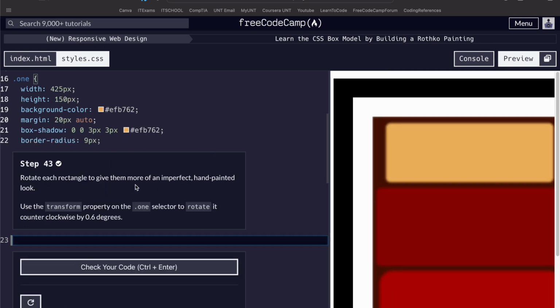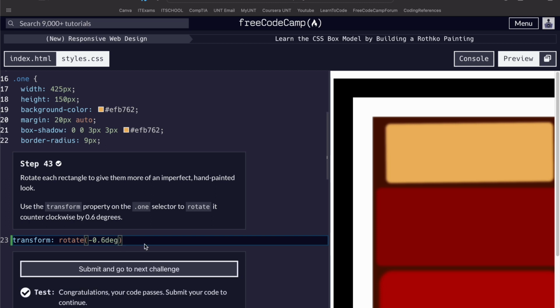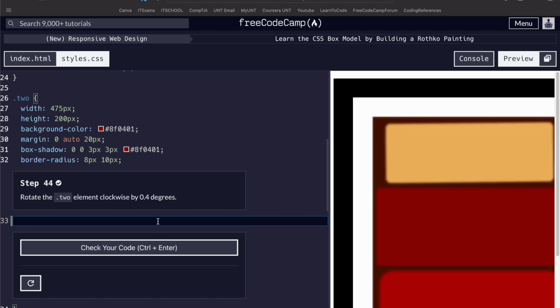Rotate each rectangle to give them more of an imperfect hand-painted look. Use the transform property on the class 1 selector to rotate it counterclockwise by 0.6 degrees. So we'll do rotate minus 0.06 degrees. And I think that should, okay. And do the same to the 2 by 0.4.